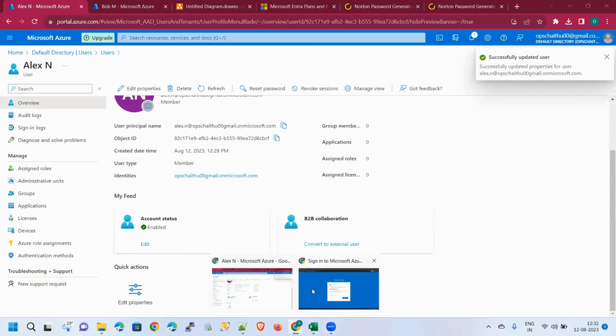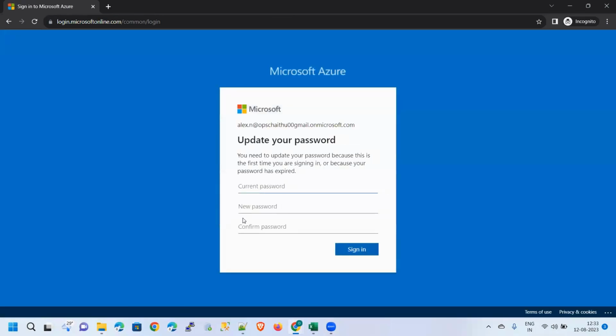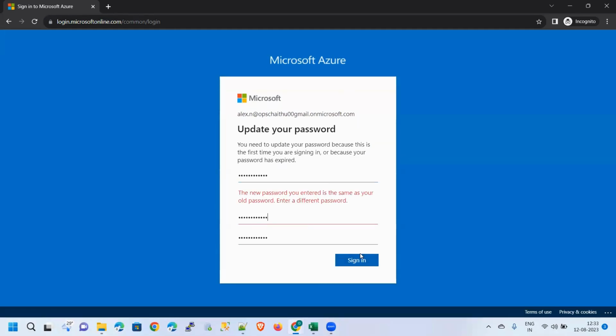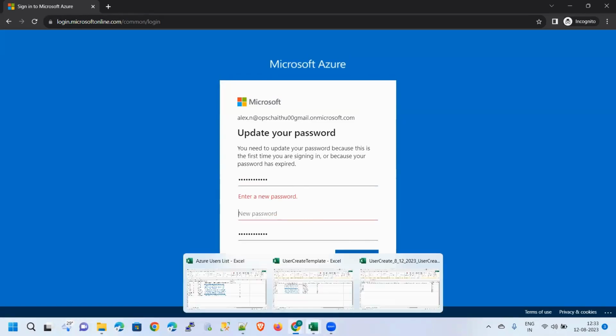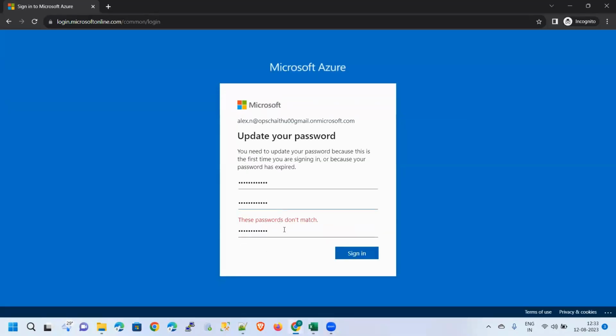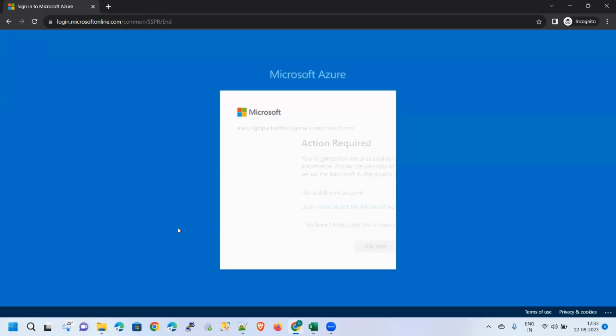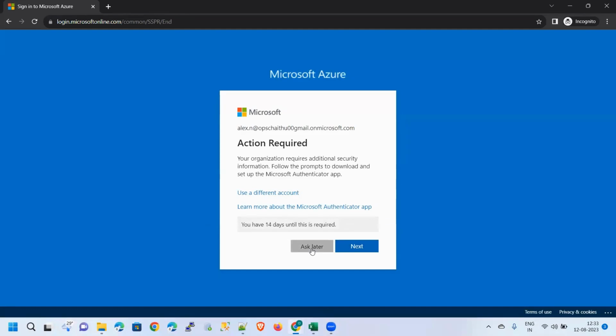If you check again, now he is able to enter the portal. Let it be like that. Maybe I will select a random username and user password. Let it be.